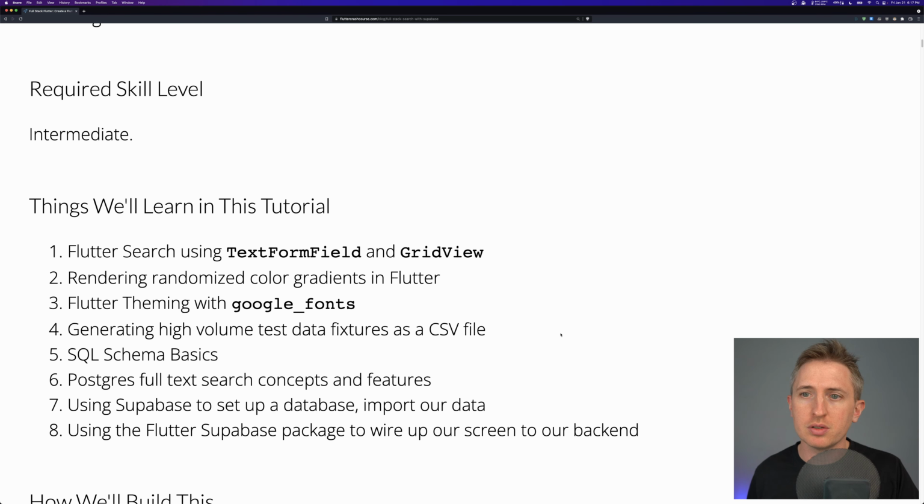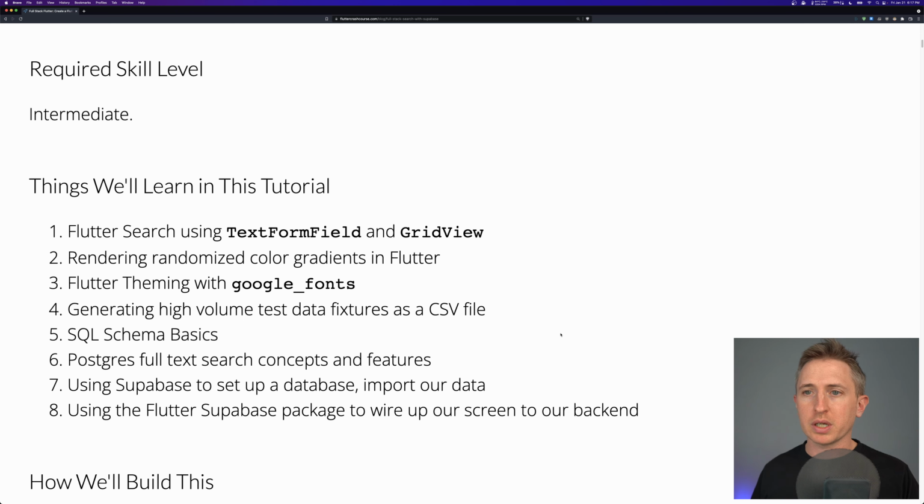Things we're going to cover in this tutorial in terms of skills learned: Flutter search using a TextFormField and the search results as a grid view. So each search result is going to be a tile in that grid view we're going to render. We're going to render randomized color gradients. That's pretty fun. We're going to cover Flutter theming, and especially with the Google Fonts package, how to use themes for your headers, your text, all kinds of different styles, and how to easily use a custom font.